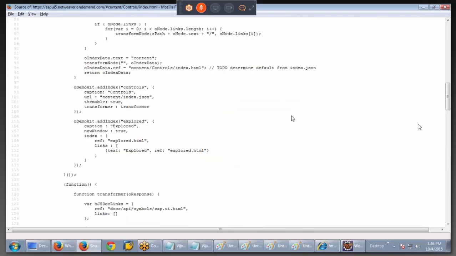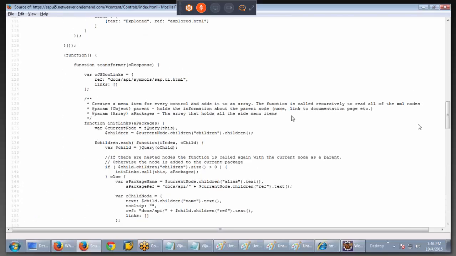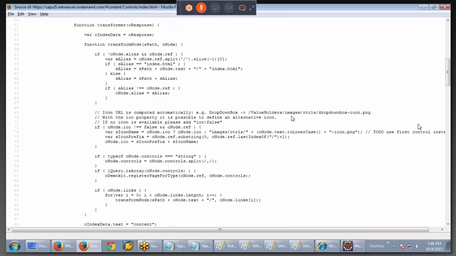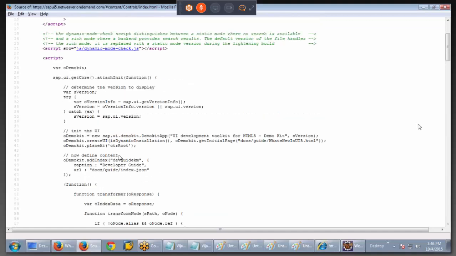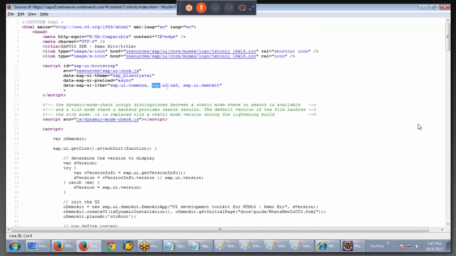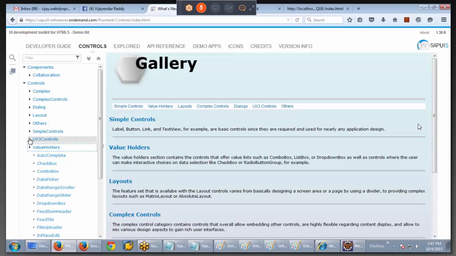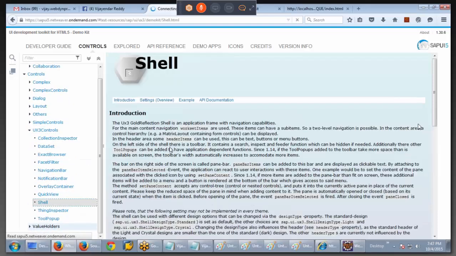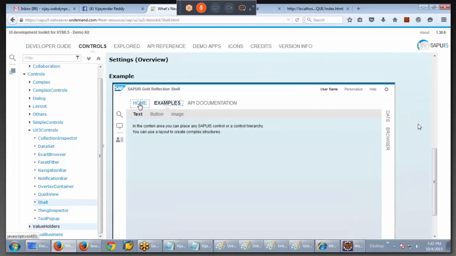This is the code that is generated automatically for that documentation, but somewhere here, I think you will find some shell concept. You can see they are internally using sap.ui.ux3. So that contains a shell. Under controls, ux3 controls, there is a shell. And you can see home, examples, API documentation. These are the items of a shell.